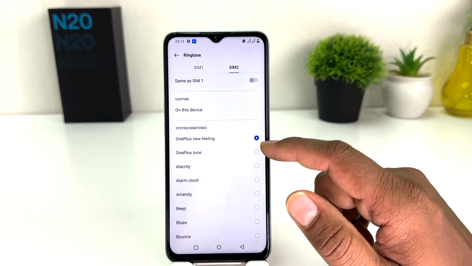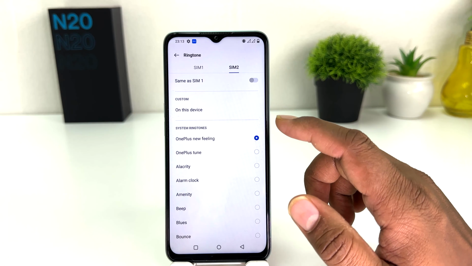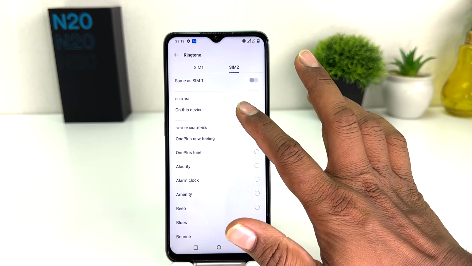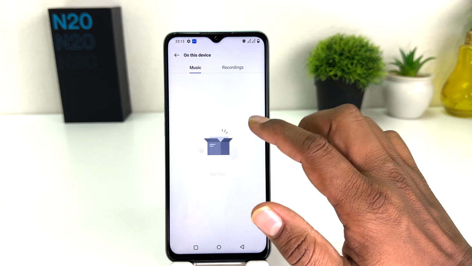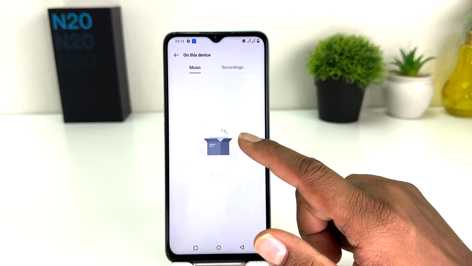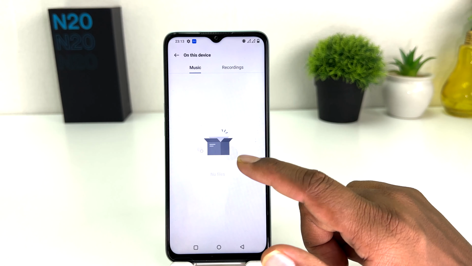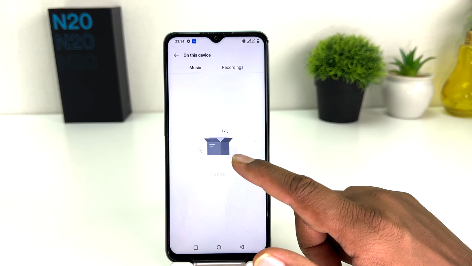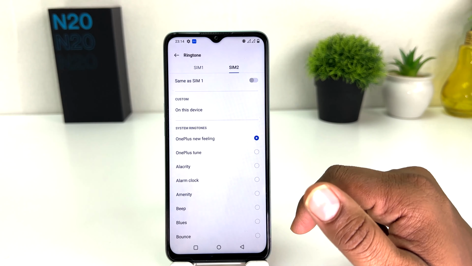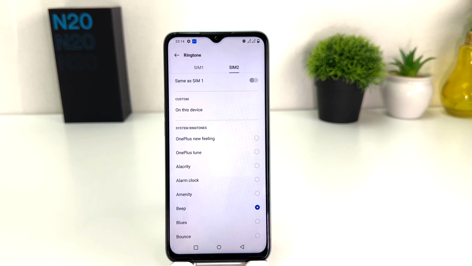you want. But if your device has any music on your SD card or in your phone, you can choose from this device and you can easily find the music is going to appear here. Actually, my memory card has nothing, so it's empty. So here you can choose any ringtone if you have one and you can set it as your ringtone. So in this simple way you can easily change the ringtone in your OnePlus Nord N20 SE.